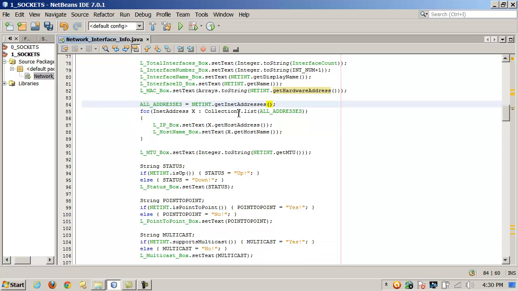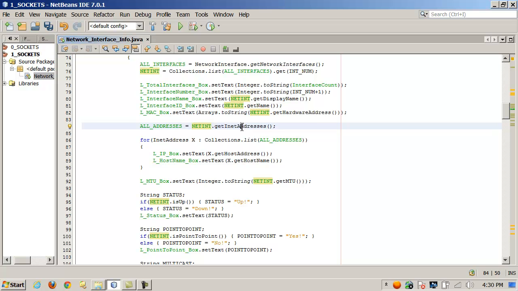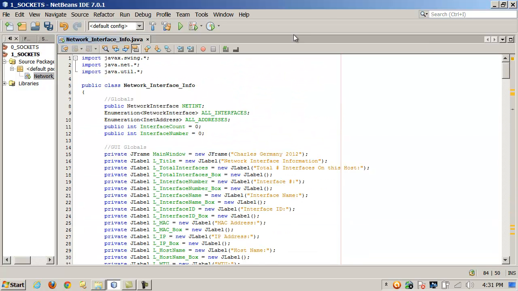Okay, so we get down to here, and now what? Now we're going to get, in this case, I'll put a little white space there. All right, now we're going to get the InetAddresses, okay, and this is on this one single interface that's been selected. So remember there were 2 enumerations. Let me go back up here.